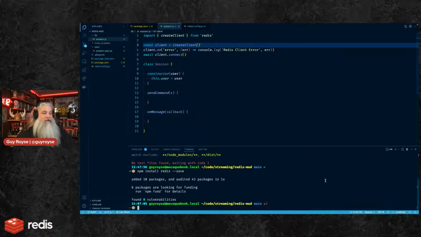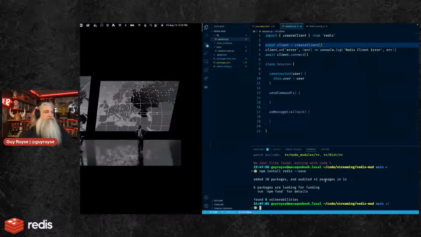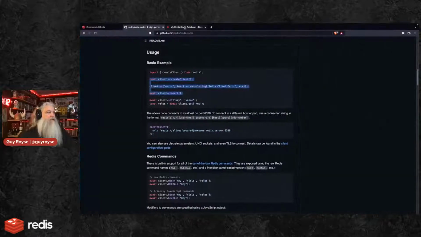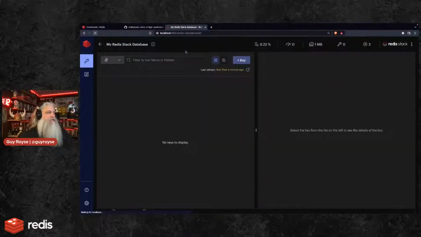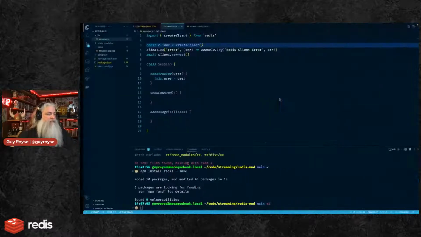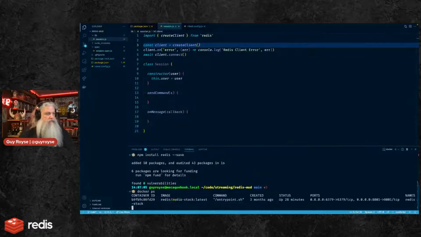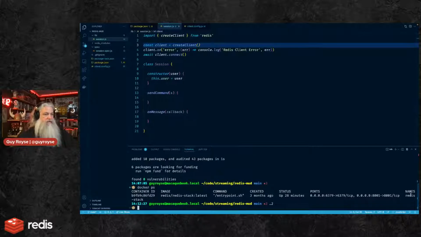I've got Redis Stack running locally already. So you can go over here and see that this is my Redis Stack instance. It's just Docker. If I go to Docker, yes, you see that there's Redis Stack running there. I just kicked it off 28 minutes ago.